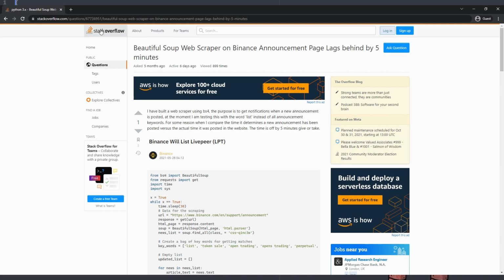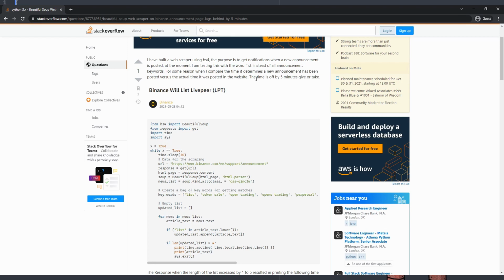So I started looking into the problem and I came across this Stack Overflow issue from 5 months ago. All right, so Beautiful Soup Web Scraper. If you don't know what Beautiful Soup Web Scraper is, it's a Python library that allows you to take any page that you want, and based on certain elements, scrape content from it. So in this case, this guy here was using Beautiful Soup in order to scrape the announcement page and get the announcement. So the issue reads, Beautiful Soup Web Scraper on Binance announcement page lags behind by 5 minutes. He goes on to describe the issue and how eventually the time is off by 5 minutes, give or take.